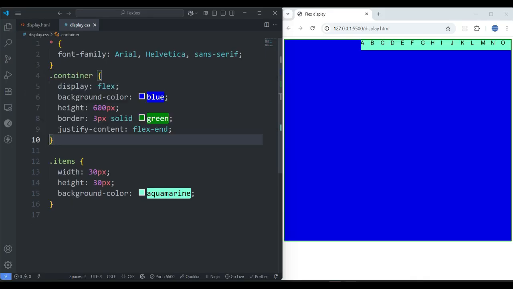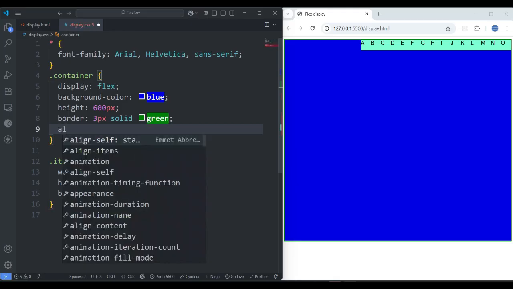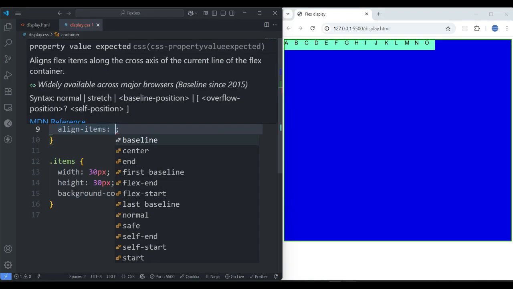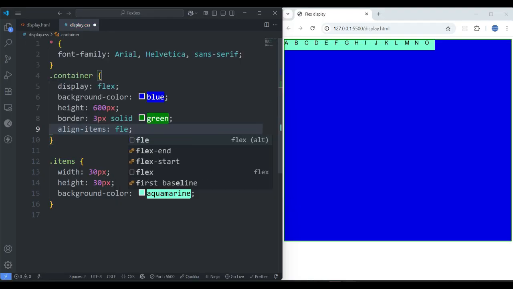Save it. Now let's do some exercise on align items. By default, align items is the vertical alignment. Vertical alignment means it works with the cross axis from top to bottom. It's like the y-axis from top to bottom. So let's see how it works. Justify content, this one, just remove it. Align items, say flex start. Save it. Start from the top.